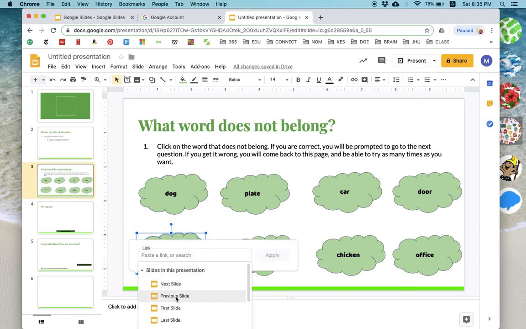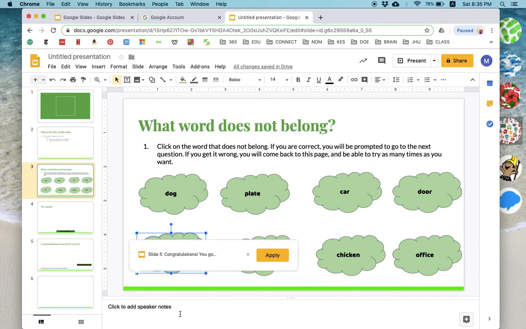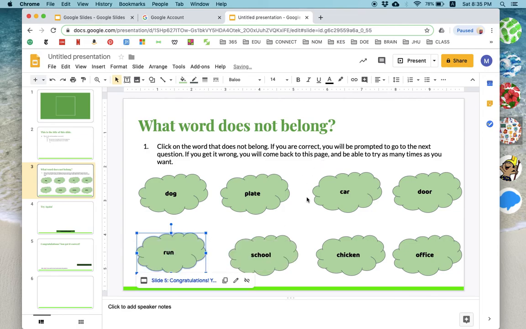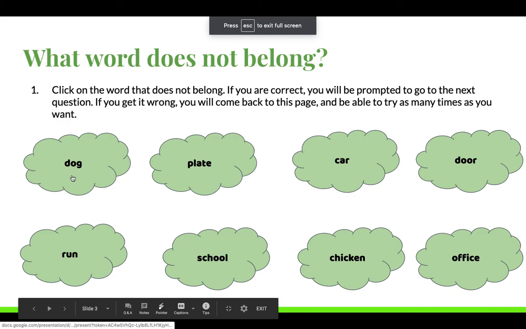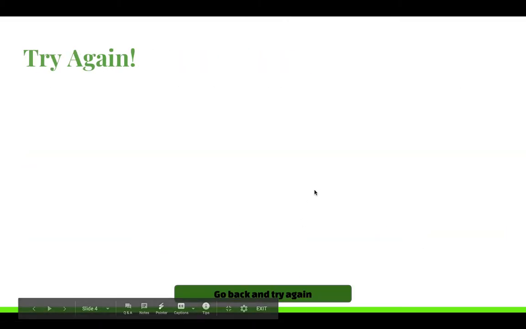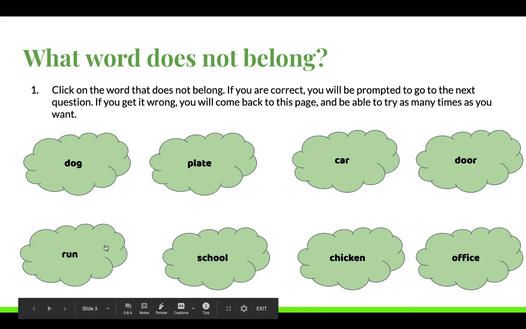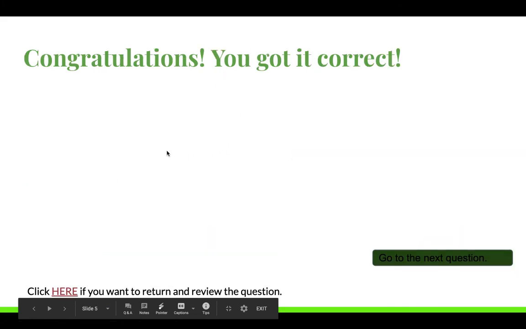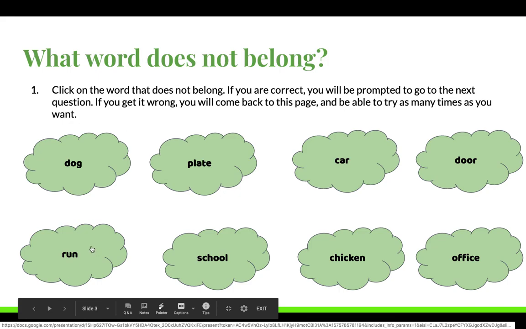Now, remember, this was the correct one, so make sure you go to slide 5. Congratulations. All right, let's see if it works now. Dog. Try again, whatever your explanation and your examples, go back and try again, and here we are. All the links seem to be working the way we want. Go ahead and do run. It's the correct one. If we want to go back, as we saw earlier, it'll go. Now we can go to the next question.